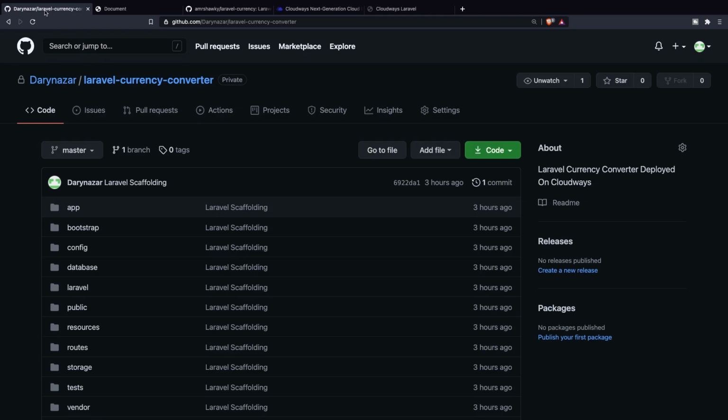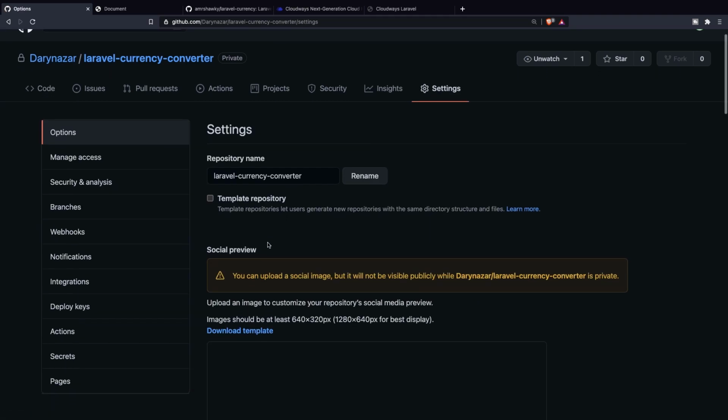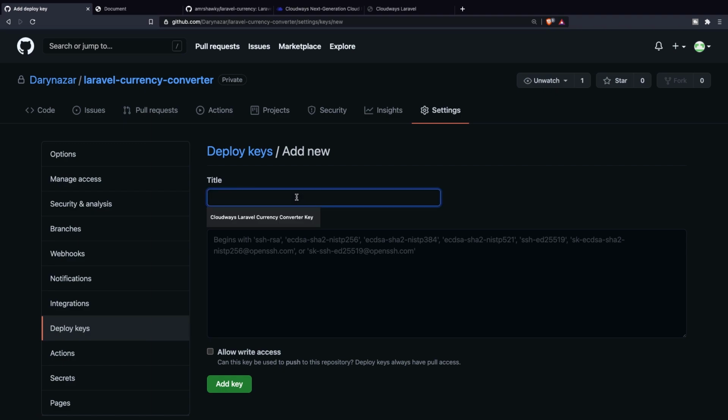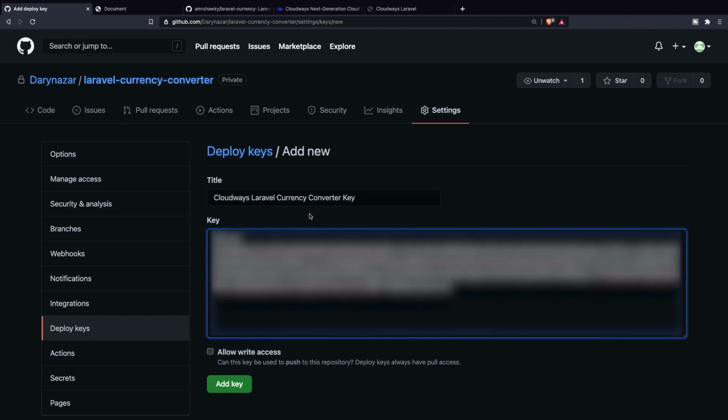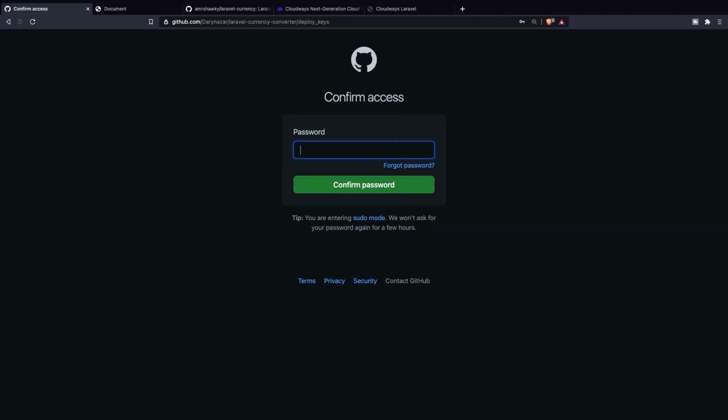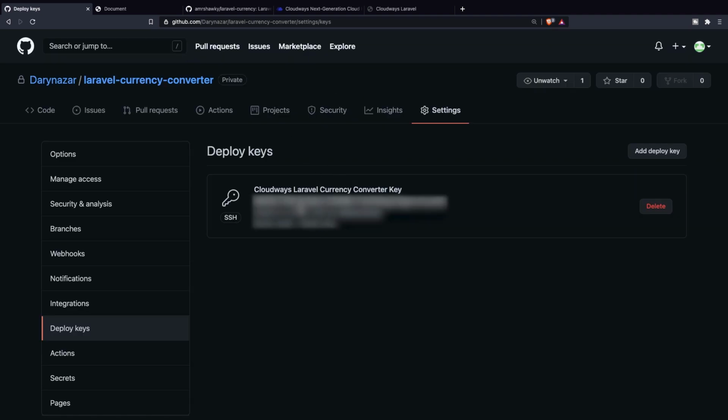So now we need to open our GitHub repository. Click on Settings. You'll find a menu item where you can add deploy keys right here. Then let's click on Add deploy key. Let's give it a title of Cloudways Laravel currency converter key. And let's paste the key right here. Now we don't want to allow write access, so let's add the key. GitHub will ask us to confirm our account with a password, so let's add it. Confirm it. As you could see, our deployment key has been added to our repository.